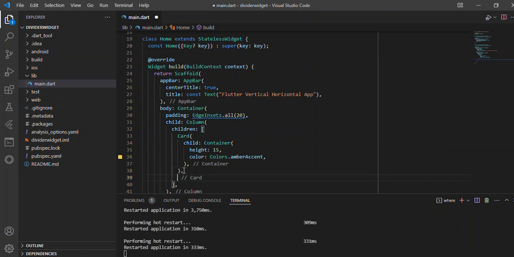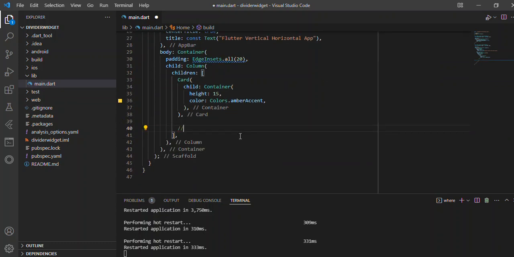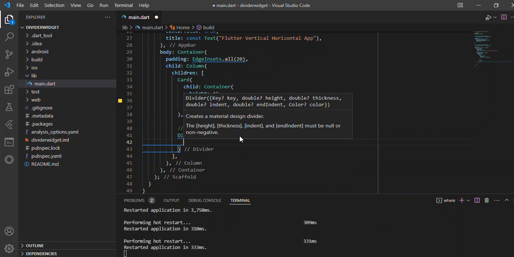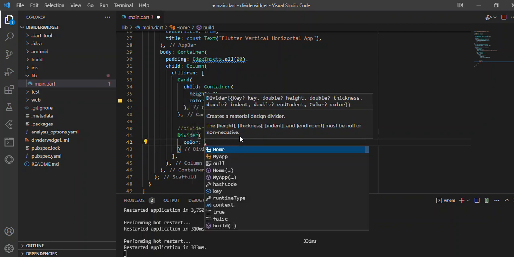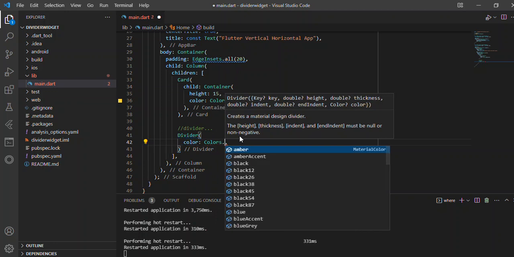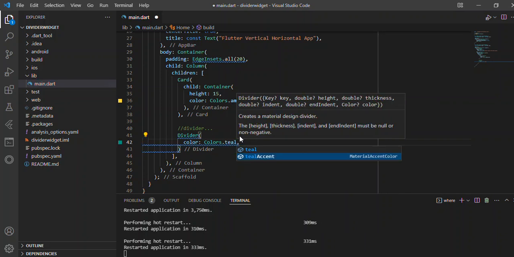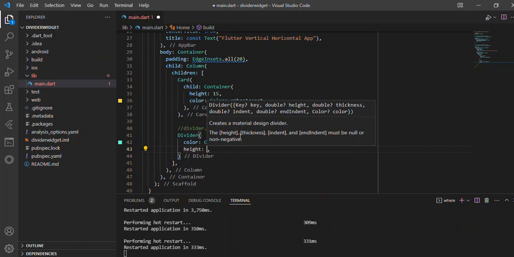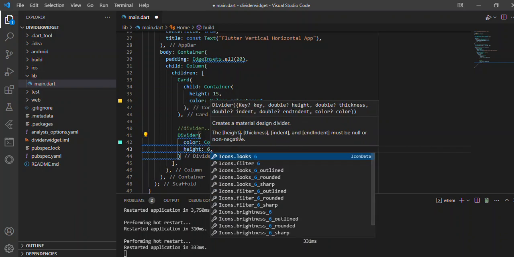The next thing, and the main point of this video, is the divider. This is the complete video summarizing the divider in our Flutter mobile app. So I'm going to say Divider, and this time around I'm going to specify the color of the divider. Let me put teal. I also specify the height that I want to give that divider. Let me say 5.